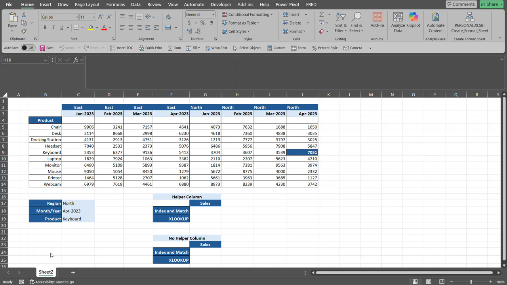Welcome back. Today's tutorial is going to be on how we can look up certain values in our data set in Excel. This is the Excel 365 version, and we're going to be using a combination of INDEX and MATCH and XLOOKUP functions, and we're going to compare both of them.